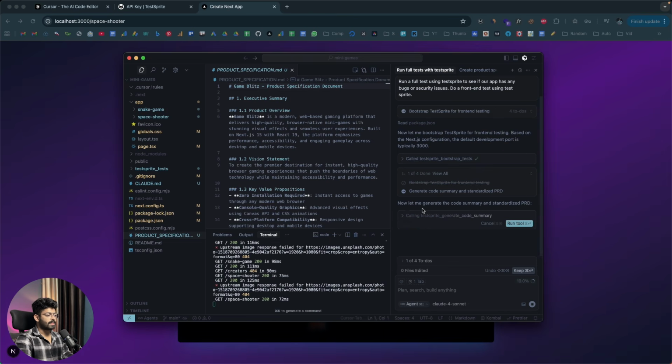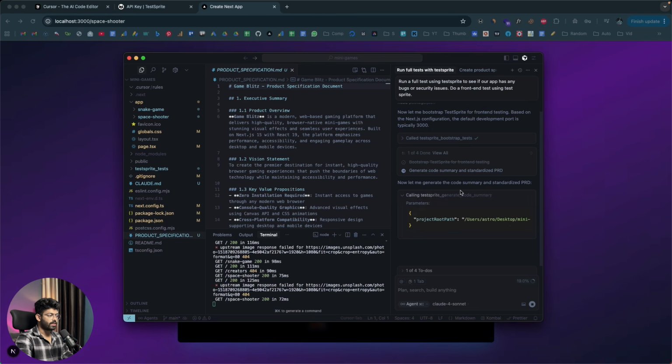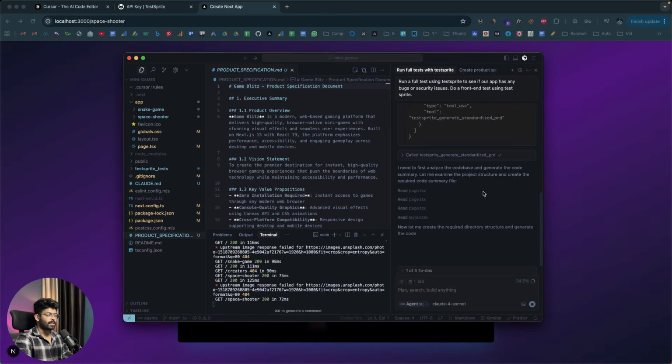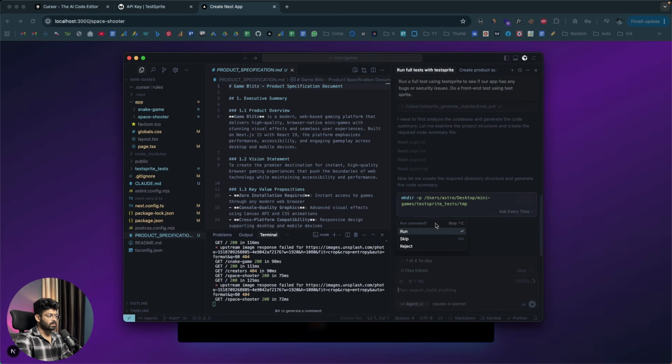And next up it says, let me generate the code summary and standardized PRD. All right, so I'll click on run tool and let's wait for it. Now the AI agent will go ahead and analyze the code base and generate the code summary. And after that, it will run the actual test. So I'll click on run.